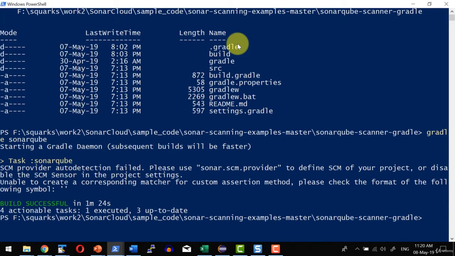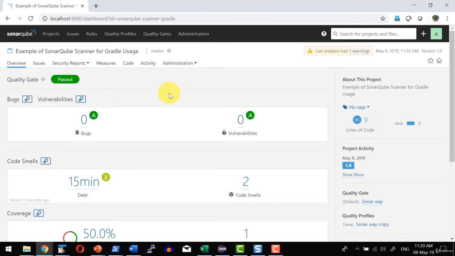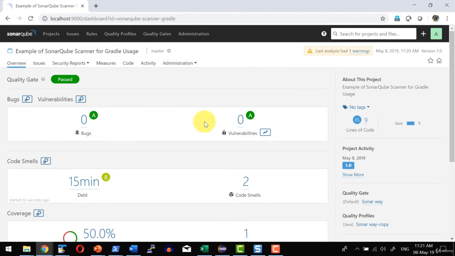The execution is completed and successfully it should have submitted the project to the server. Let's go ahead and check the server. I do have the project submitted by the Gradle build, and these are the metrics about that specific project. So in a quick summary, we have seen how Sonar Scanner plays a significant role as a part of the Gradle build tool.